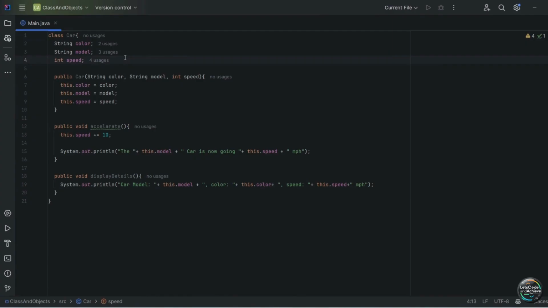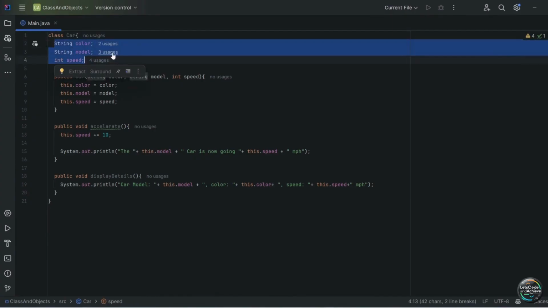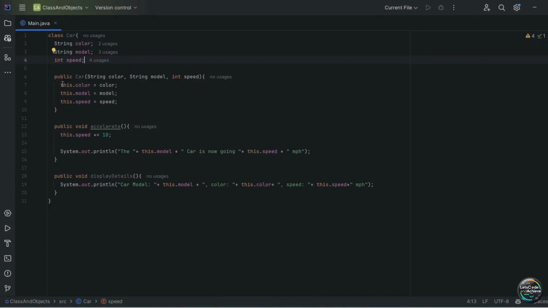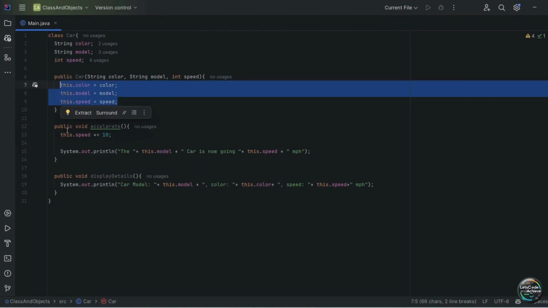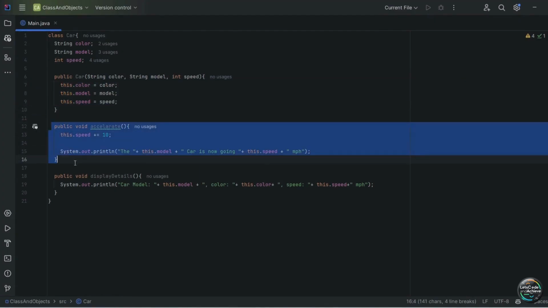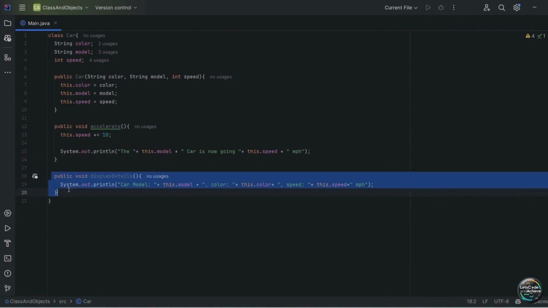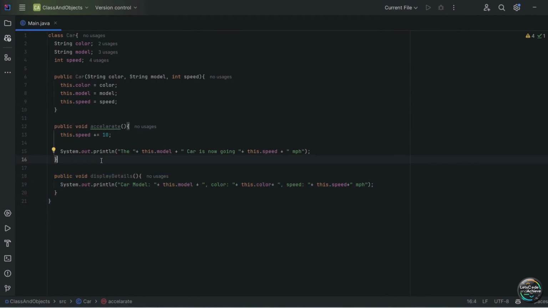As you can see, we have created a car class with three properties: color, model, and speed. The constructor takes values for these properties when creating a new car object. And the accelerate method increases the car speed by 10 miles per hour. And display details simply prints the car's current state. Now that we have our class, let's create a couple of car objects using the blueprint. Each object will have its own values for color, model, and speed.